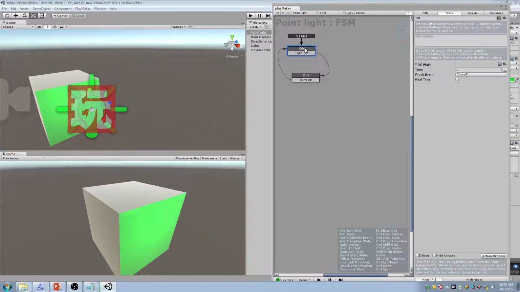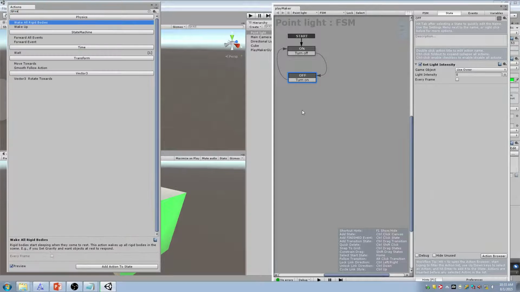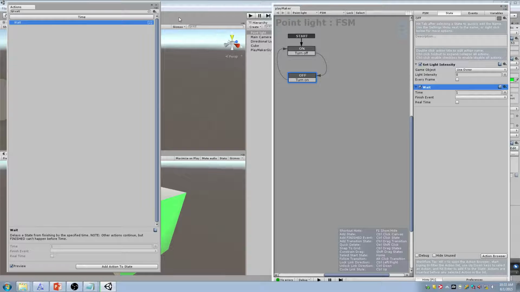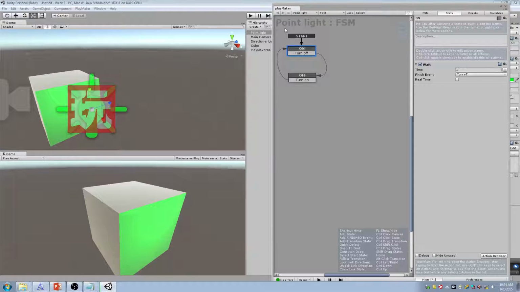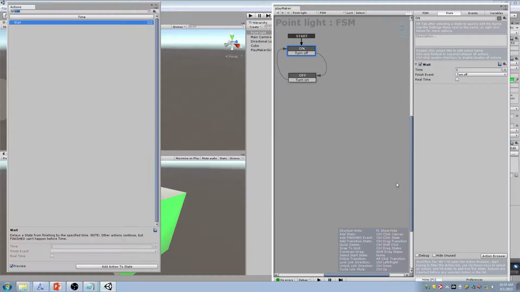And what I can do is add a second wait action. What if I want to turn on again after some period of time? All I have to do is go here, add another wait, and in this wait, I'm going to have the light turn on again. One little bit that's not in here yet, and you guys have all done this, is that when the state goes on again, I need to set the light intensity back to 1.